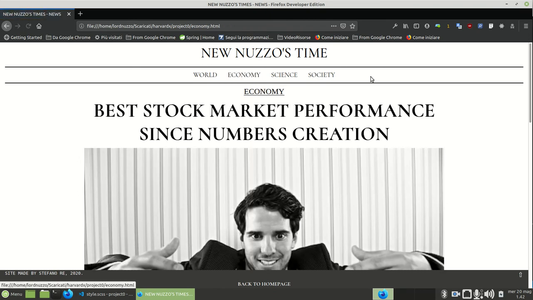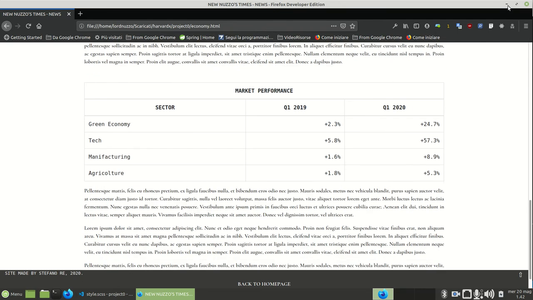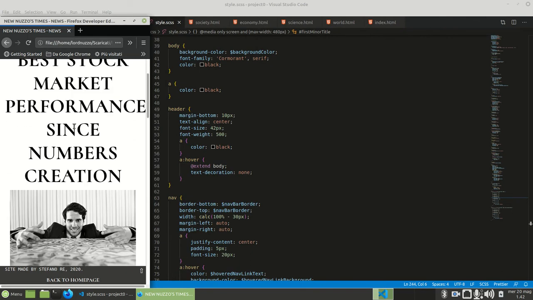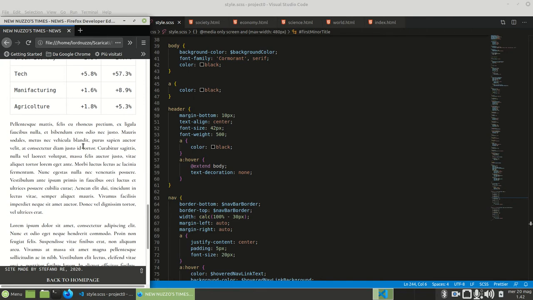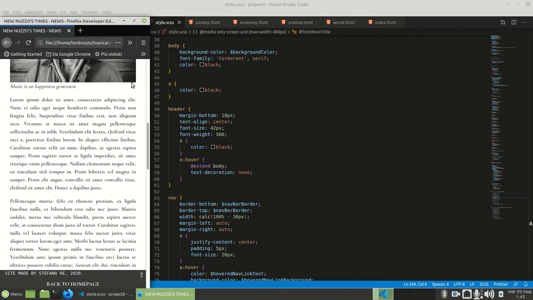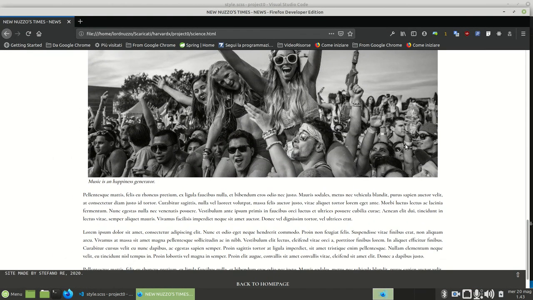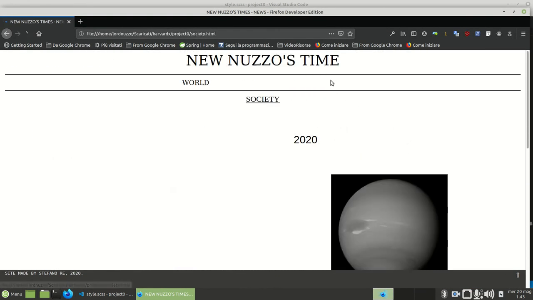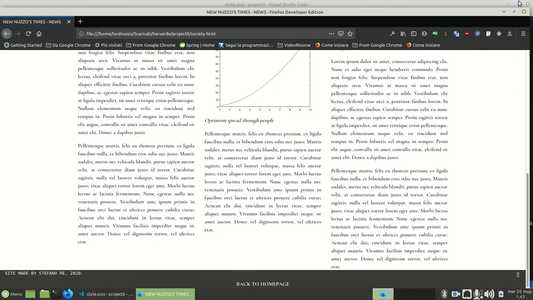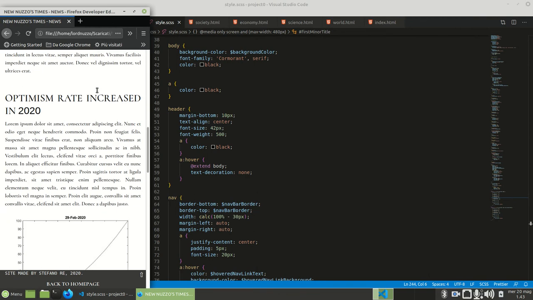We can take a look at the other pages. In the section economy we have a table. Let's take a look at the responsive version of the page. We can take a look at this other page. We have images, and in the last page we have a 3-column design that with the mobile design goes to a single column design.